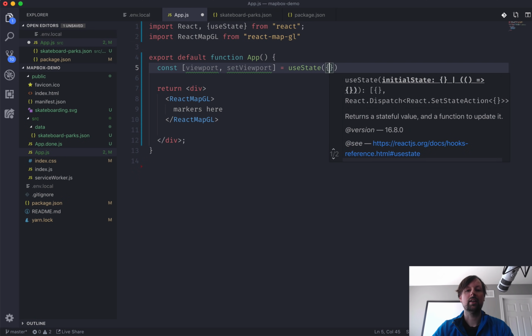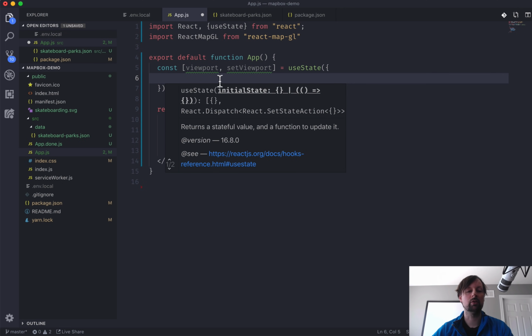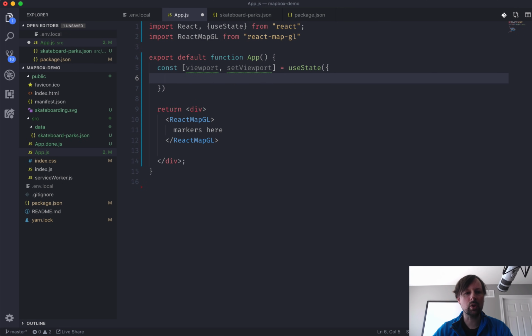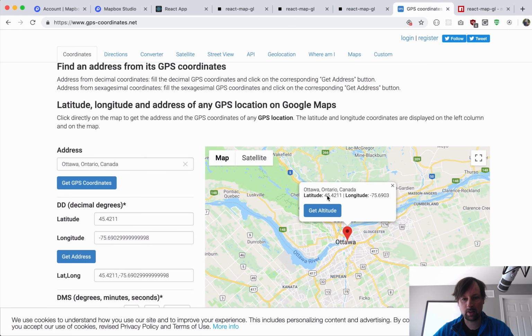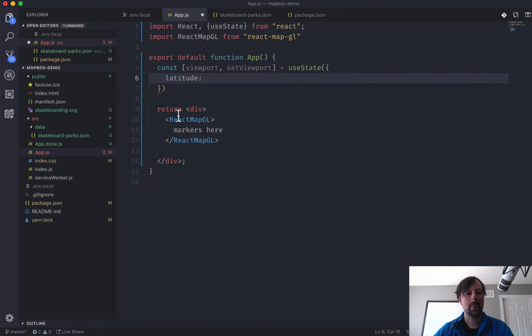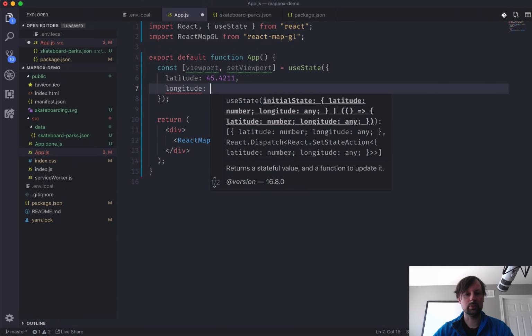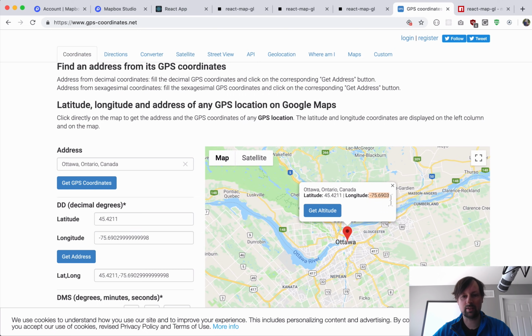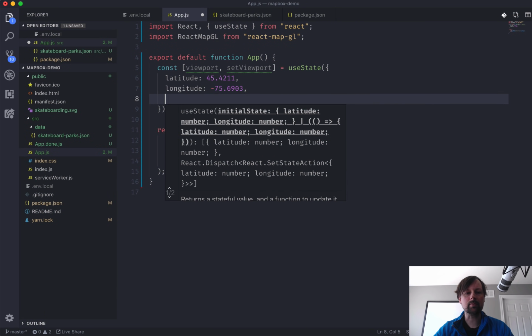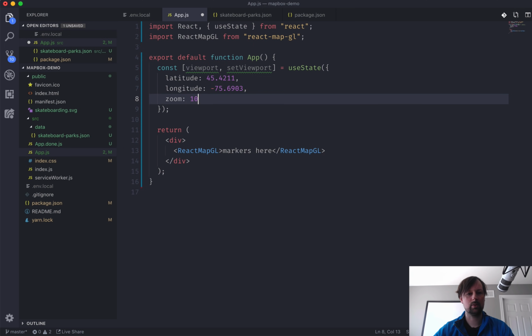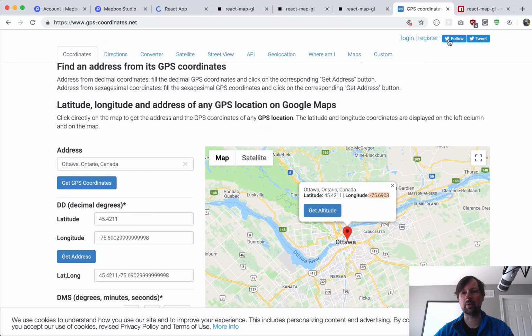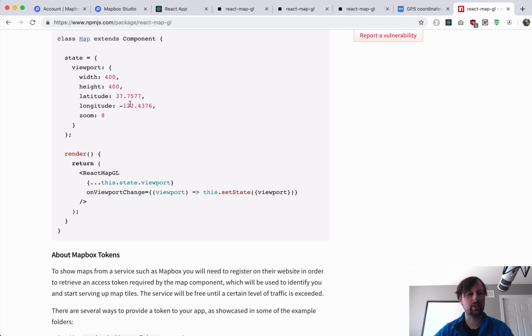equals useState. And then in here, we can give it all of the initial viewport information that we need. So we need the latitude. And I've got open here where the center of Ottawa is, just using this GPS coordinates website. So there's our latitude. We've got our longitude, which is -75, like that. We'll say our zoom is 10. Okay, let's go with that for now. And I think I'm missing something. What am I missing? Width and height, yes.